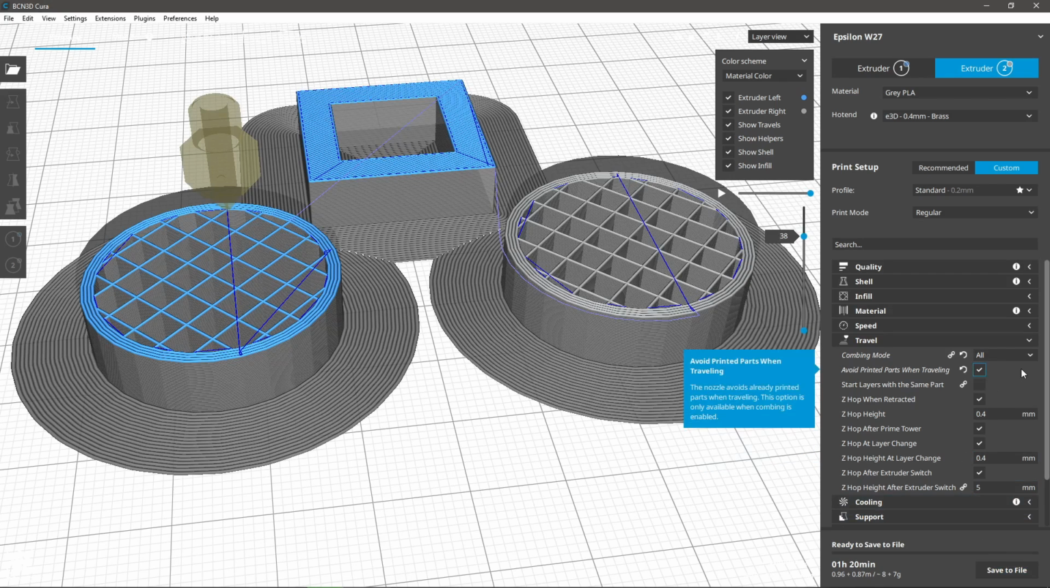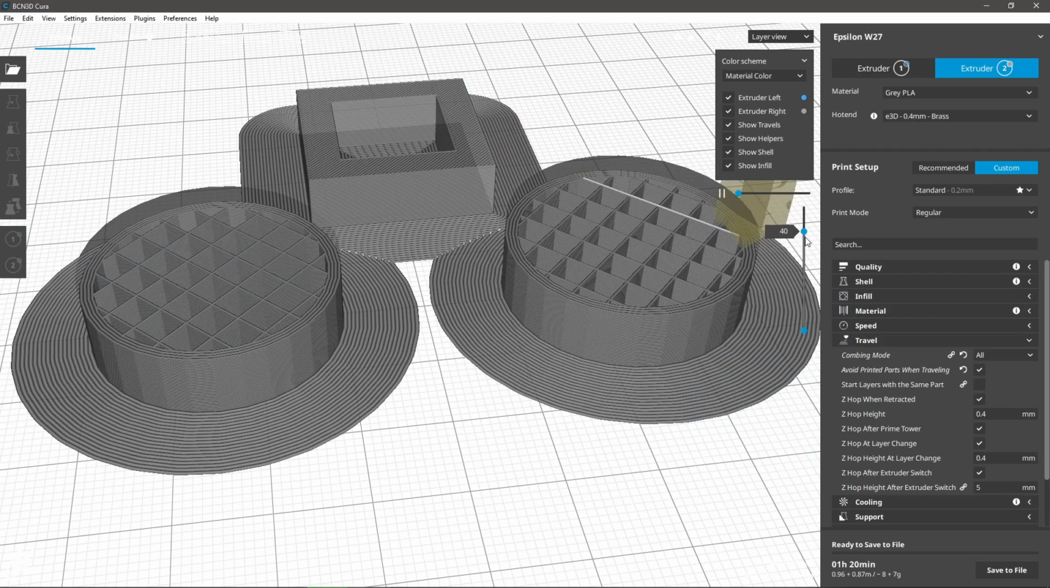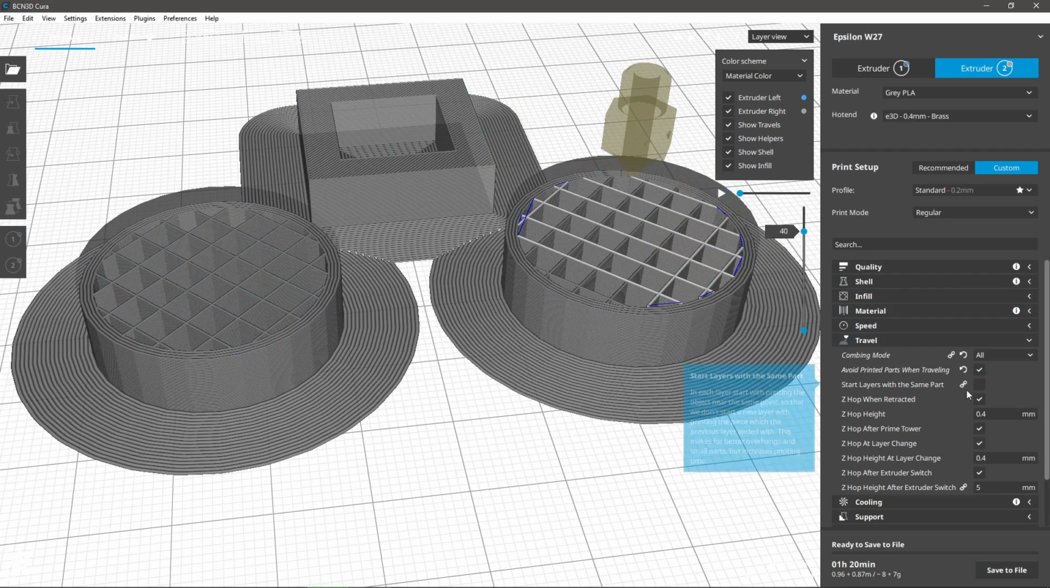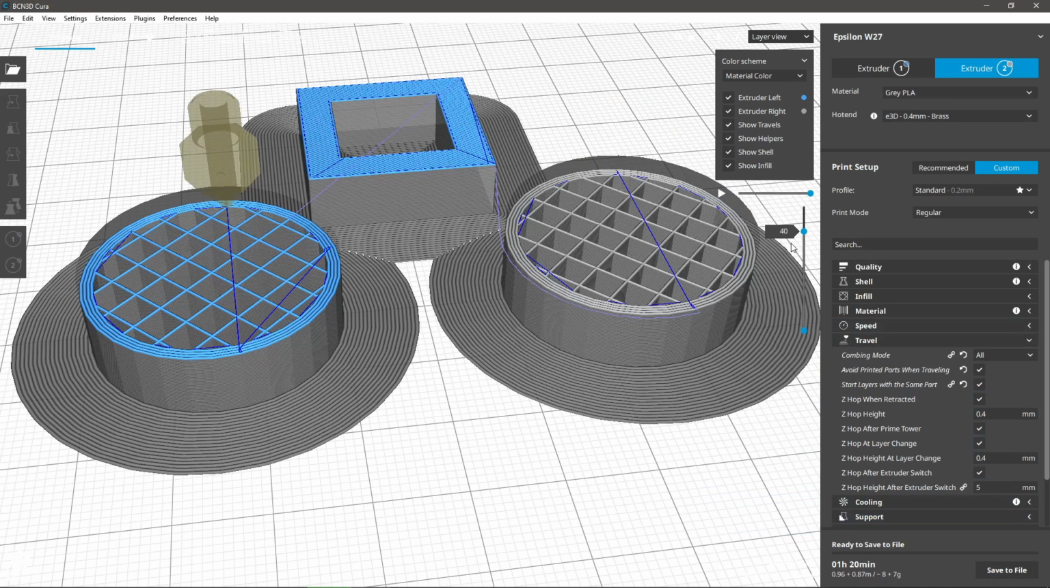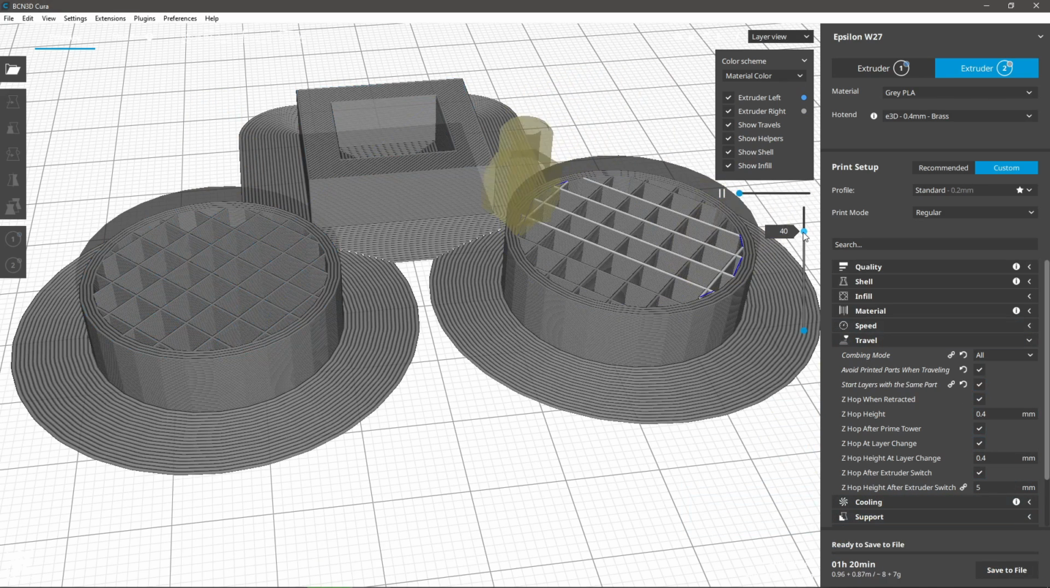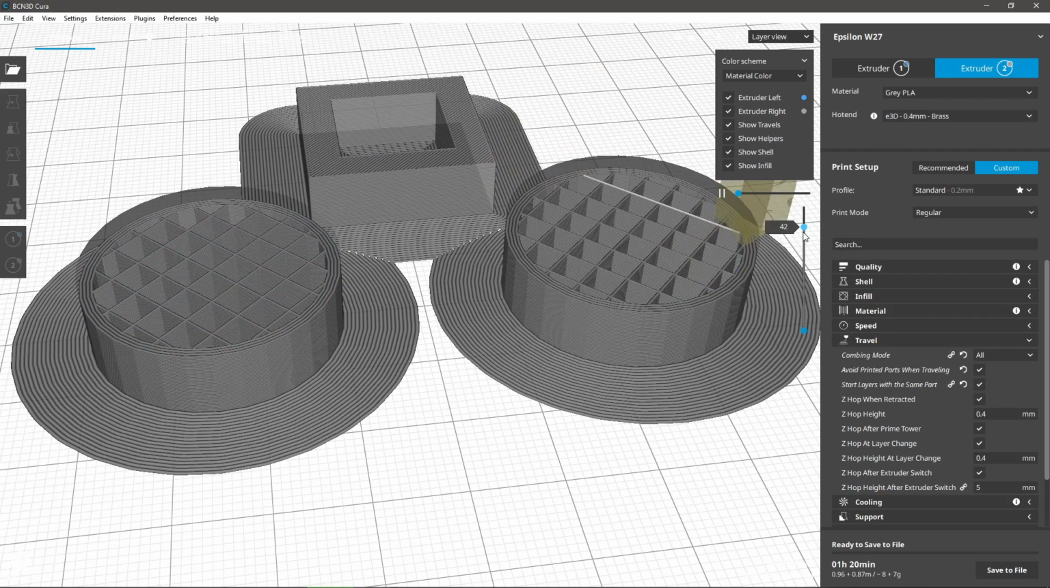The start layers at the same part parameter allows you to set an order when printing multiple small parts. This way, the last part printed has enough time to cool down while the printer starts printing the next layer. Giving the last layer enough time to cool down also benefits prints with overhangs.